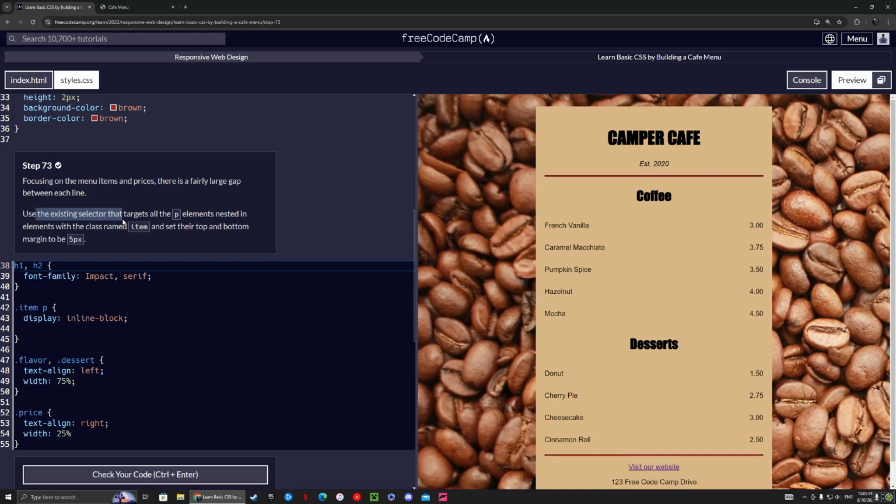Okay, use the existing selector that targets all the P elements nested in elements with the class named item and set their top and bottom margin to be 5. Okay, I don't understand. I'm sorry, I'm reading without understanding. Use the existing selector that targets all the P elements nested in the elements with the class and set their... Okay, so it's going to be this one. And nested in elements with the class item and set their top and bottom margin to be 5.